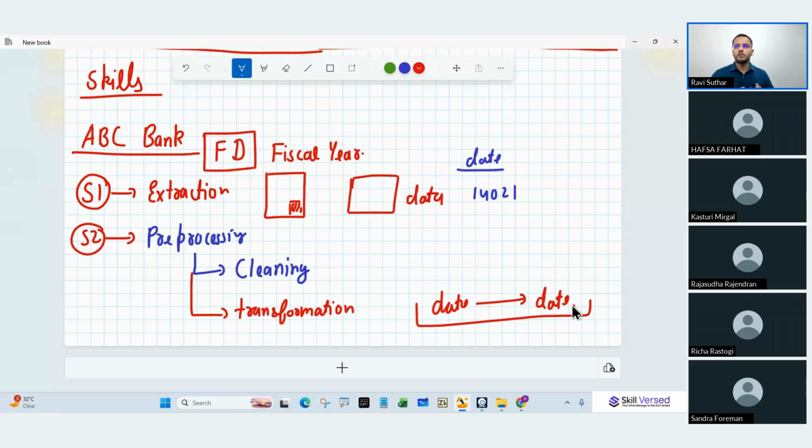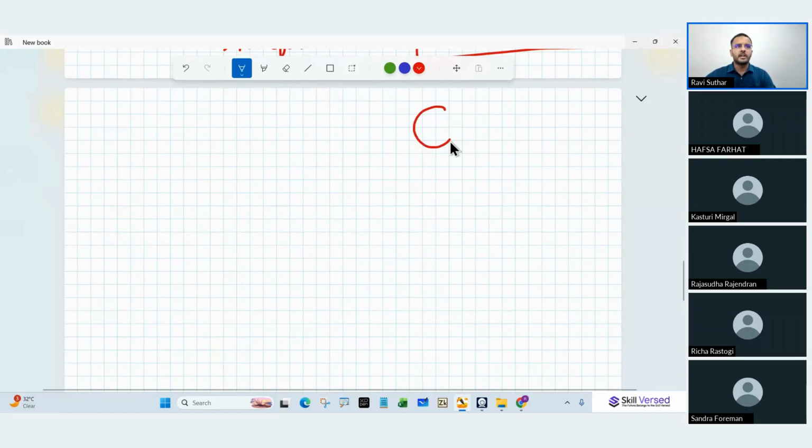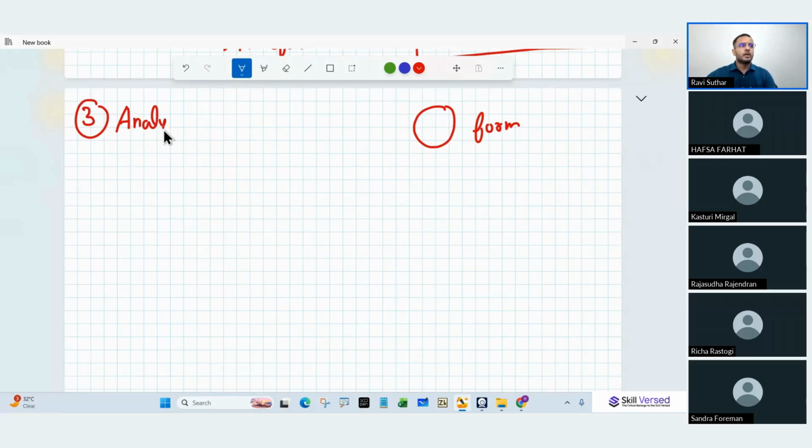Step number two is pre-processing of the data. That involves cleaning of the data: if your data is messy and has a few problems, you need to clean it. Second is transformation of the data. Now, let's imagine that we got the data into the form that we need. Third step is data analysis, where you have to understand what you want to do. Like, what are the most important stats? Like, total FD amount is one important stat.